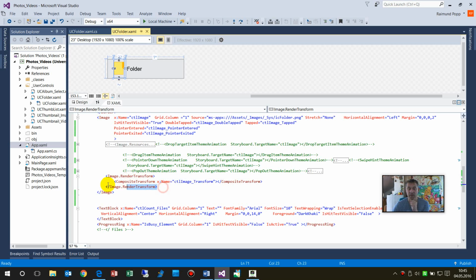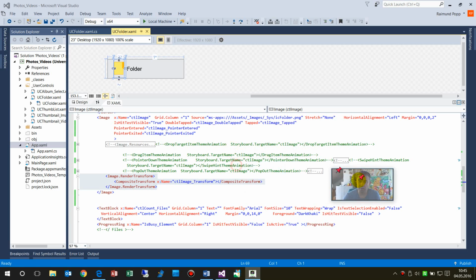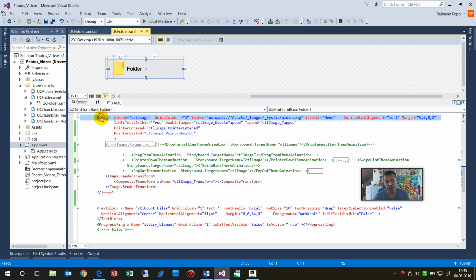That's quite easy. All you have to do is, on the Windows app there is a very fast implemented Direct 3D animation or graphics interface. And this is done very fast, and in this case very simple. We have the image, and inside the image we implement this image.RenderTransform, and then inside we have the CompositeTransform and give it a name.